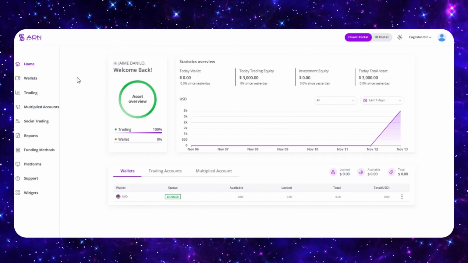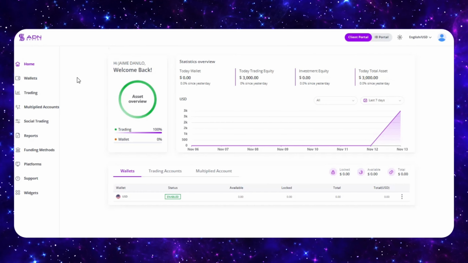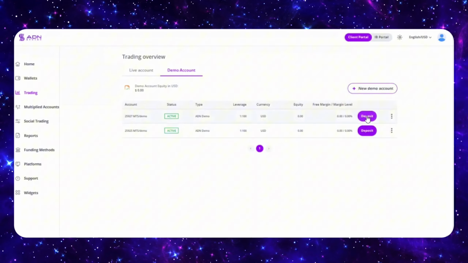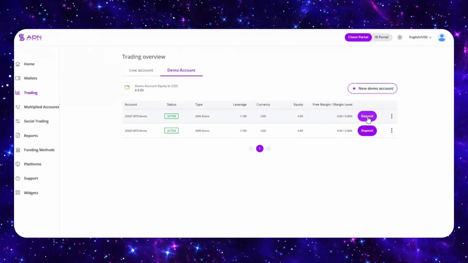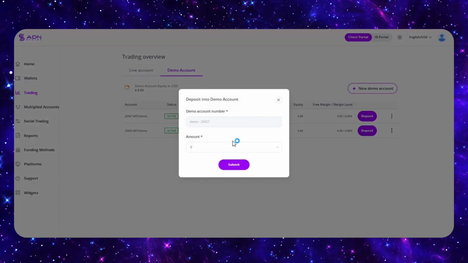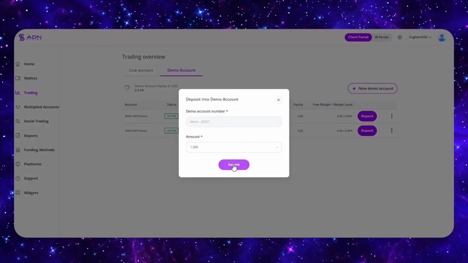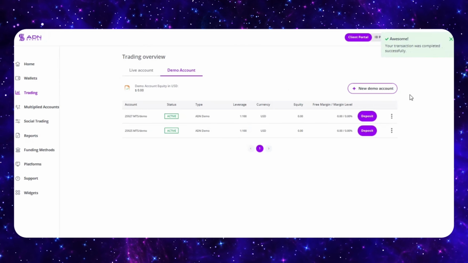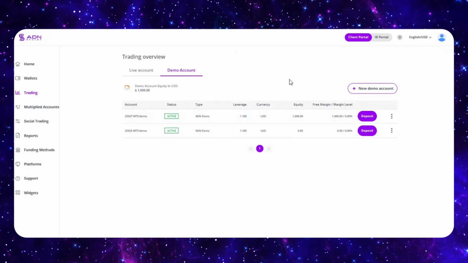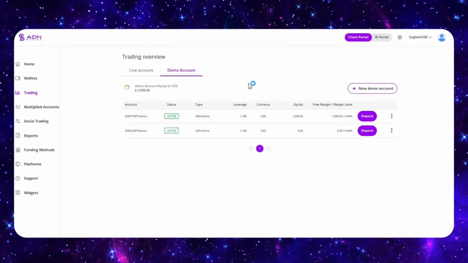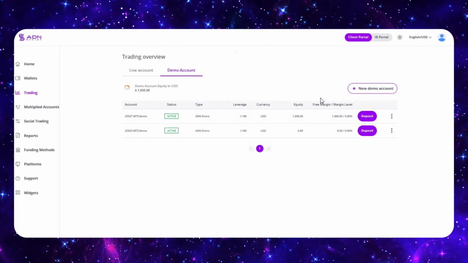Now, to add funds to your demo account, go back to the ADN Broker back office. In the Demo Account section, you'll find a deposit button next to your newly created account. Click it and select the amount you wish to add. Then click Submit, and a confirmation message will appear at the top right once the transaction is completed. You can verify it by checking that the balance appears in your demo account.